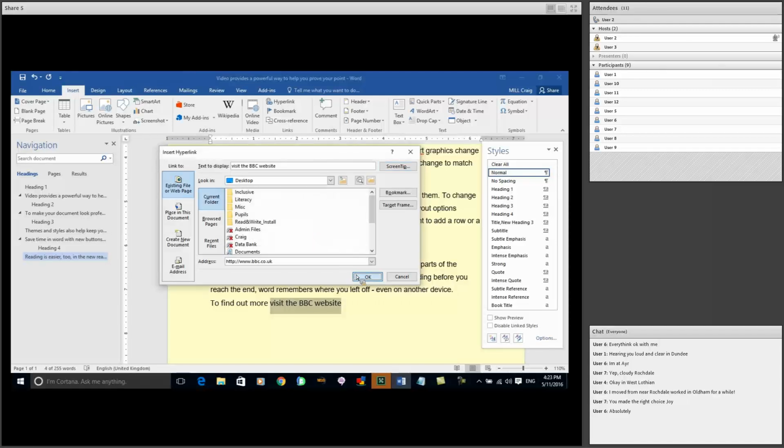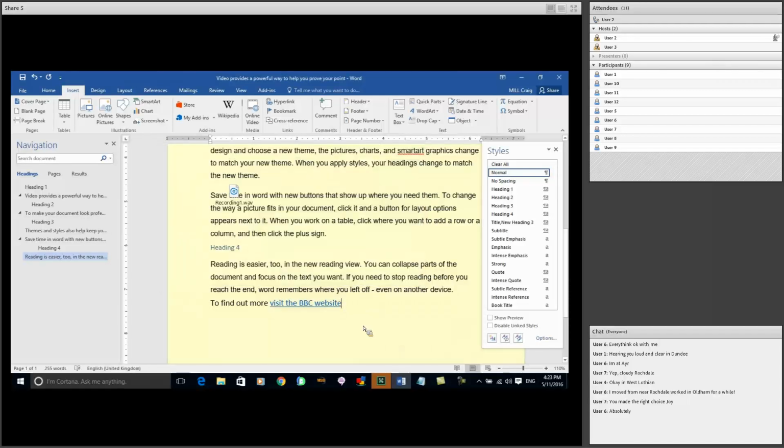So if I say OK to that and OK, now I've got that hyperlink, and as I move my cursor over, you see I've got that additional bit of text. So if the student needs some additional support, that's one way that you can do it. So that's another way. We've got some links that we can use.